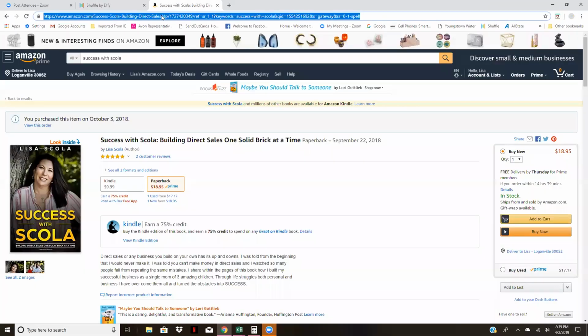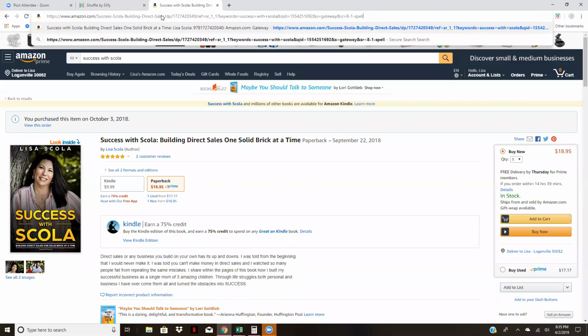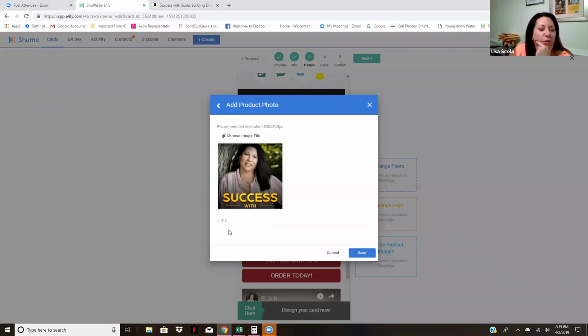Control V. Control and the V, like in van. The V in van, and then control. Well, hold control and then hit V, the letter V, to put it down there? Yeah, to put it in the link.